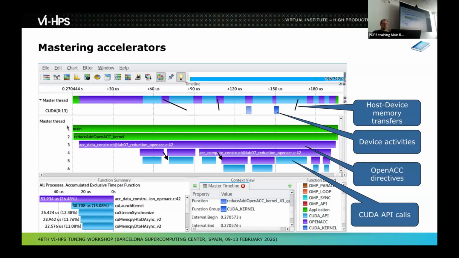And then you have on the master thread here, basically the stack of the running calls. You also then get the API calls, the CUDA API calls, inside the OpenMP directives, OpenACC directives, which I mentioned when you stack basically OpenACC and CUDA together.